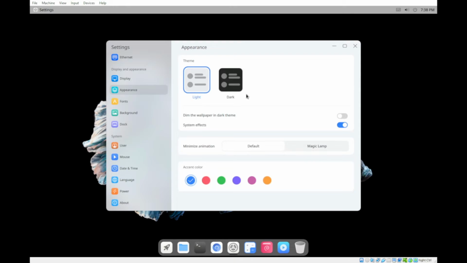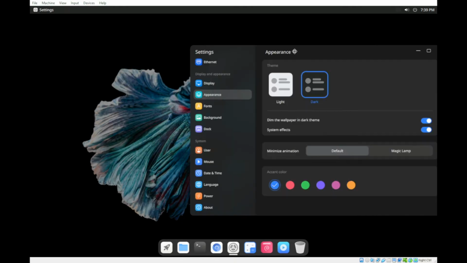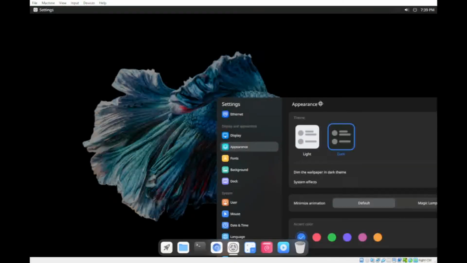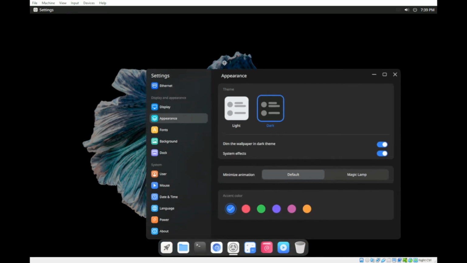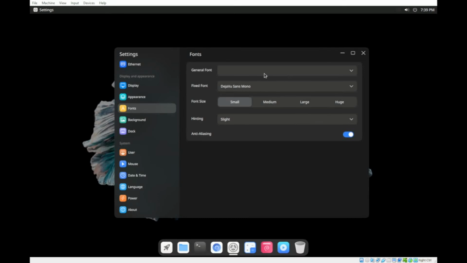Let's go to appearance. Okay, if we were to select dark, it becomes dark. Then we can also dim the wallpaper in the dark theme. As you've noticed, if we were to move my window, it becomes dim. I can also change the font. General font, it's not specified. Fixed font, we have DejaVu Sans Mono. By default, the font size is small, but you can change it to medium, large, or huge. In my case, I'm just going to leave it as is, which is small.